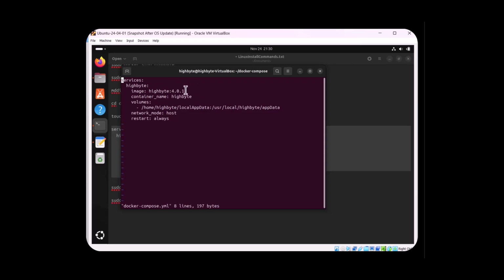All right, there's a lot more options here. If you look at the Docker documentation as well as our HighByte Intelligence Hub documentation, and reach out to support if you have any questions.